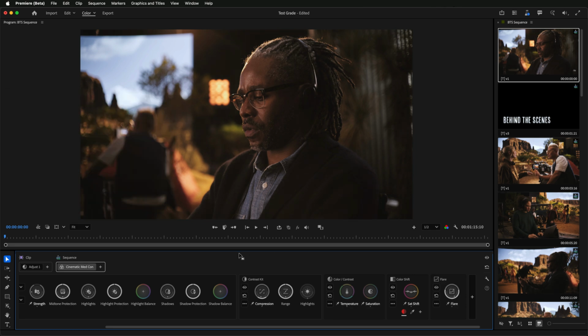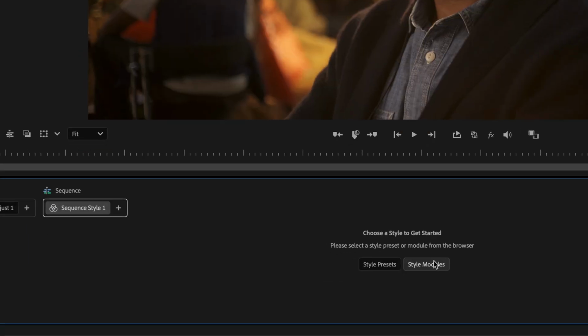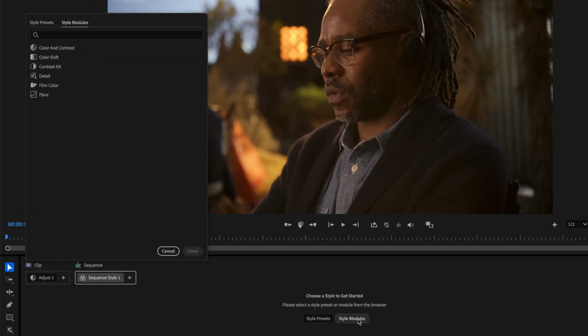Now, I'm going to undo all this because the other thing I could do, if I want to roll my own, is to click Style Modules. Now, this takes me to the module browser. And in here, you can see each of the individual modules that are available to mix and match to create different kinds of styles. This is the current list. This list will grow as we continue development over the course of the public beta.